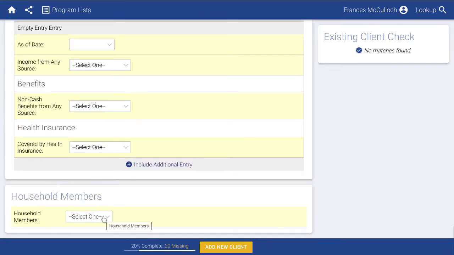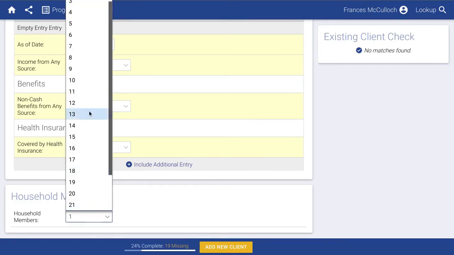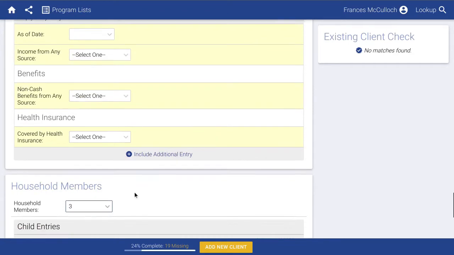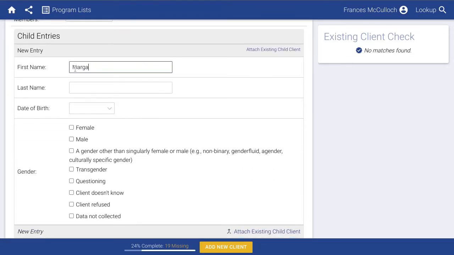Now let's look at the Household Members section. If we say this client's household has just one member, we don't need to enter any additional information. But if we select 2 or more household members, we will be able to enter some basic information about the other people in the household. I'll show you in a moment how to enter the full set of required data for these household members.